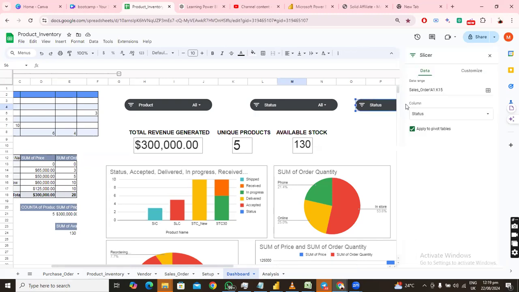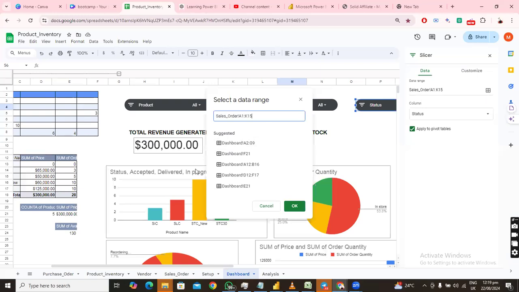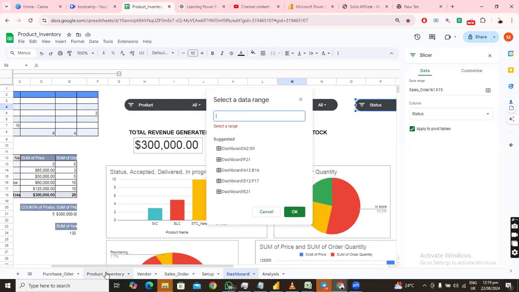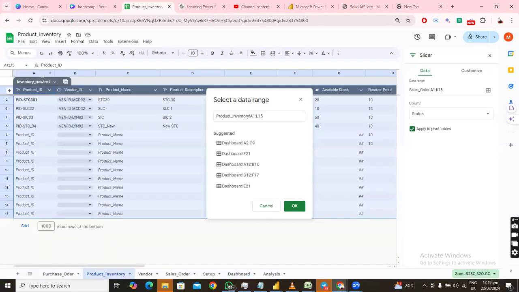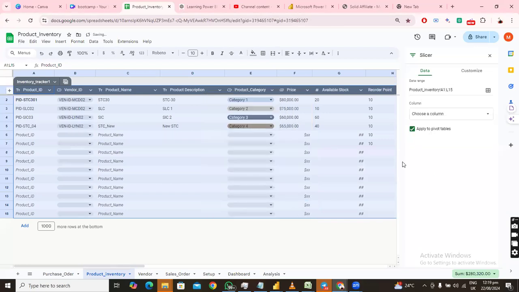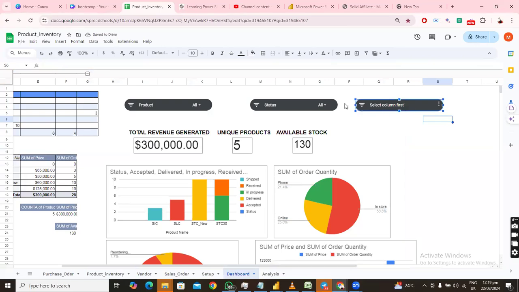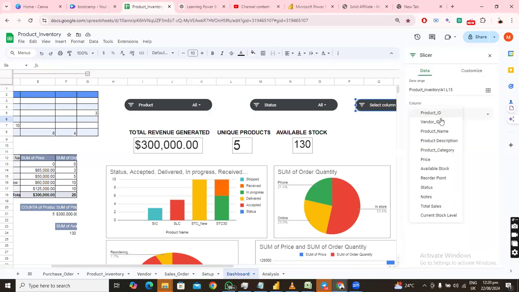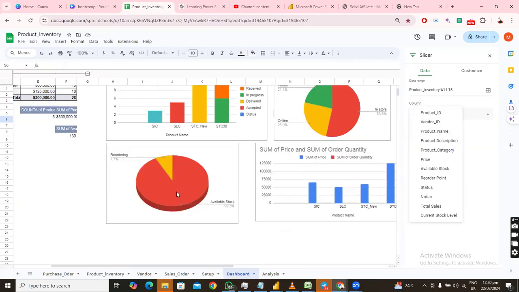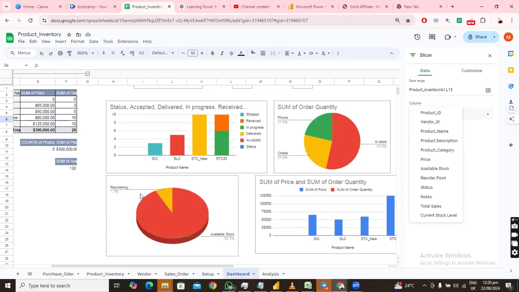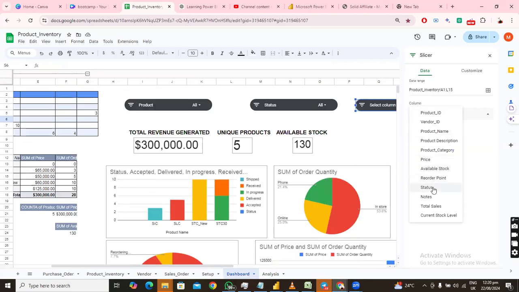So when you double click on this, you can see it's still showing sales order. So I'm going to change it from sales order here to product inventory. You can see it here, and I click OK. So automatically, this is now selecting product inventory. So I can decide now that I want to see the status, product status, which is this.